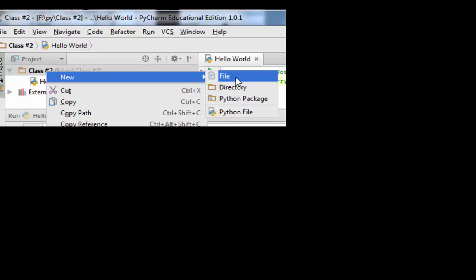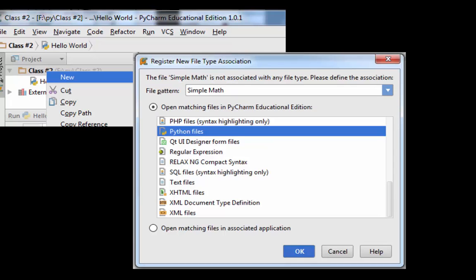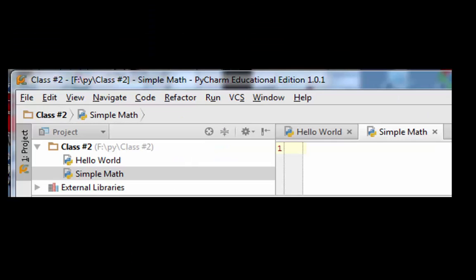Let's do another. Remember, go over to the project, class number 2 in this case, right click, bring up the flyout menus. We're creating a new file. Let's call this file Simple Math. Remember to select Python Files and click OK. Now let's enter the little math program that we used at the command prompt.